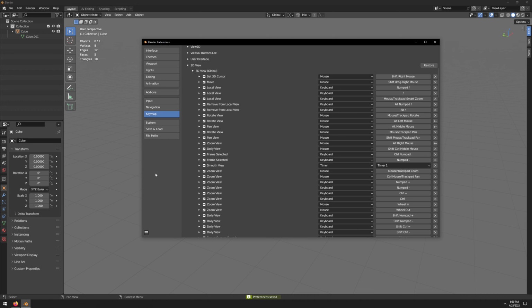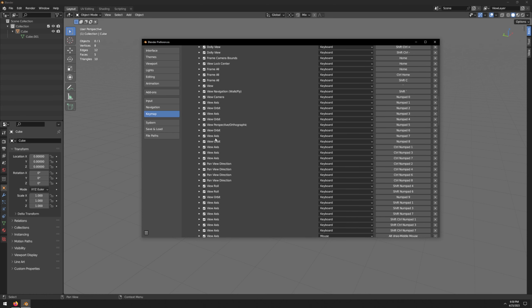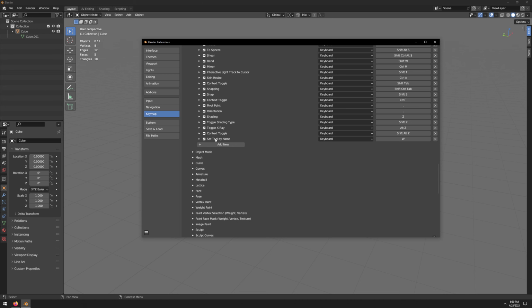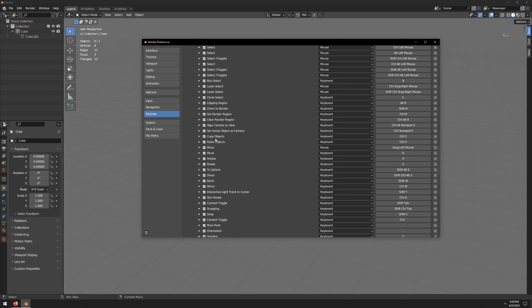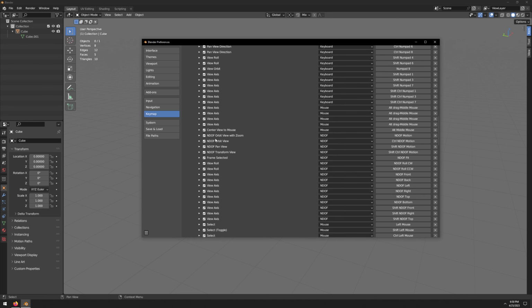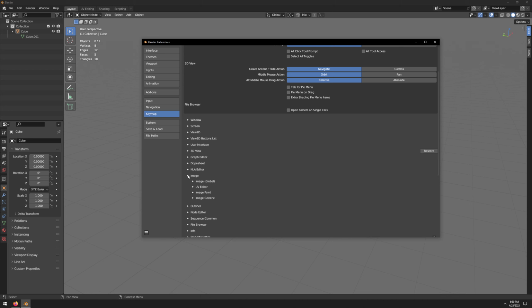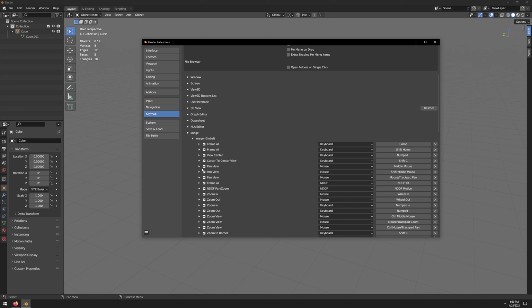Let's go save preferences just so we're fine with it. Okay, and now we go to key map, if I can find it here. Wait, where is that? In 3D view global key map. No. We have to close this thing. Image. Okay. Image global and pan view.